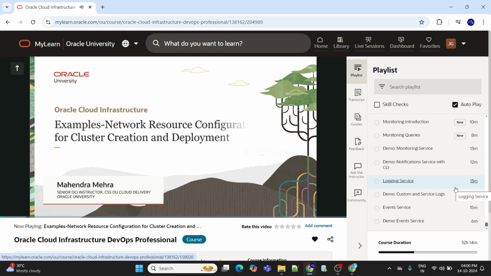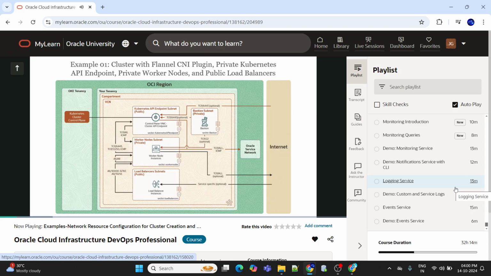Hello and welcome to this lesson on network resource configuration for cluster creation and deployment. In this lesson, we will cover some examples of how you might configure network resources when using the custom create workflow to create highly available clusters in a region with 3 availability domains. So let's take a look at our first example, which is a cluster with Flannel CNI plugin having private Kubernetes API endpoints, private worker nodes, and public load balancers.